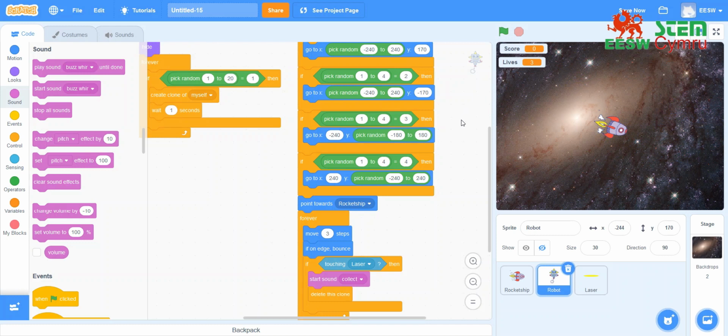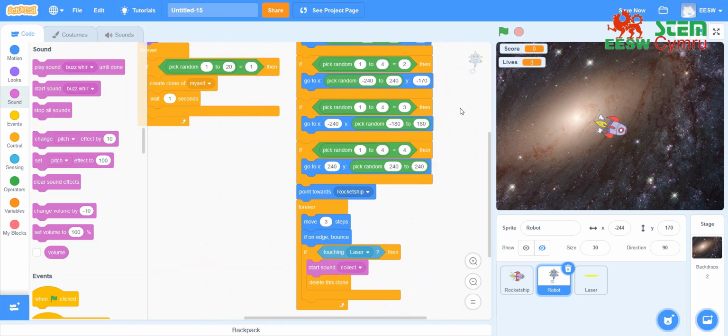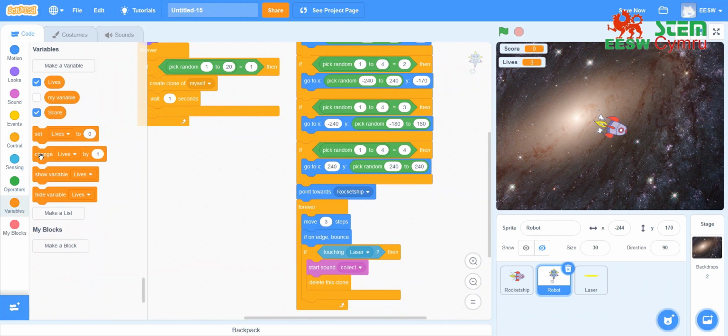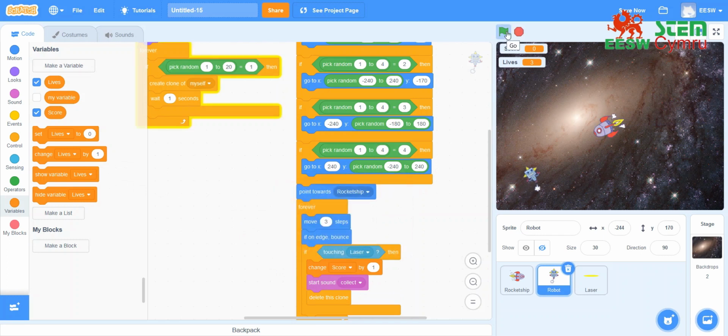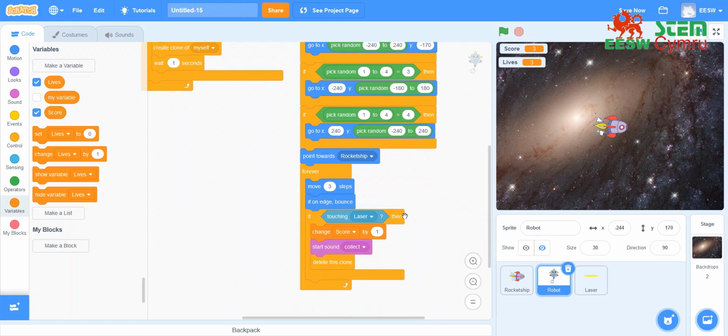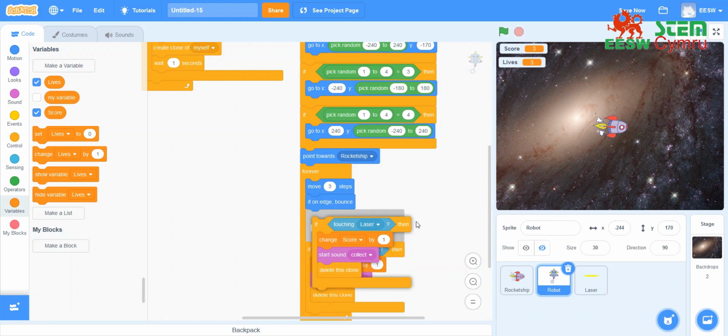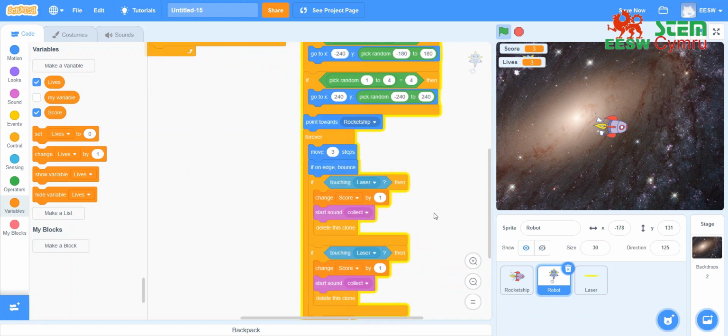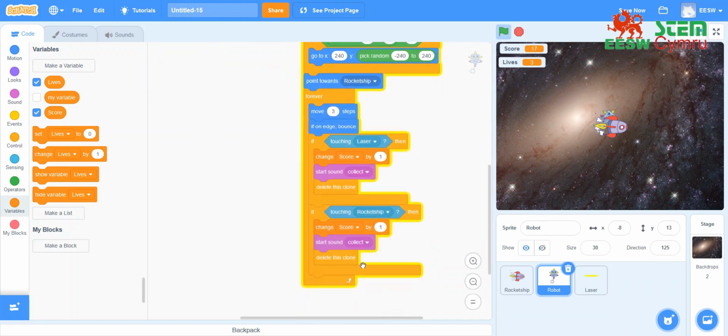We want to add a score each time we hit a robot. So over to our variables, and each time change score by 1. And that seems to be working just fine. Let's make a little bit of code to say when it crashes into a ship. So we'll duplicate that code there and say if touching the rocket ship.